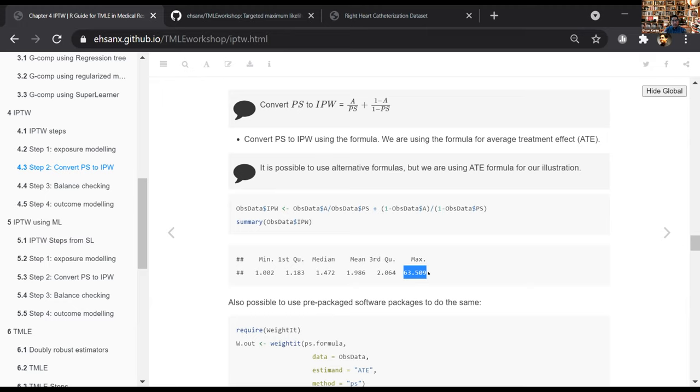If our data set is 5,000, for example, and the maximum weight is 5,000, that means what? One person is given the weight of the entire other population in the data set. So that would not be good. But here, we have about 1% or 2% of the weight, so that's not really a big weight that I would worry about too much.